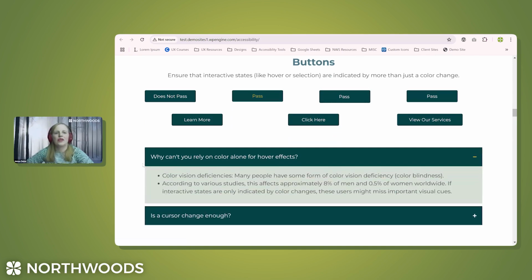So again, why can't you rely on color alone, on color changes alone, for hover effects? It just addresses people that have vision deficiencies. So many people have forms of color blindness issues that they are working through, as well as, according to various studies, this affects approximately 8% of men and 0.5% of women worldwide. So if the interactive states are only indicated by color changes, a lot of these users are missing those important visual cues.